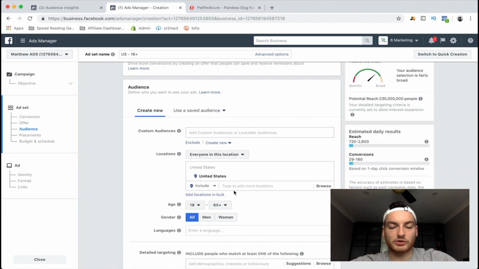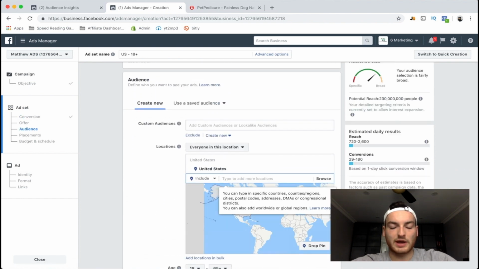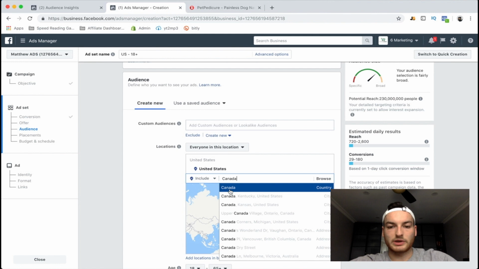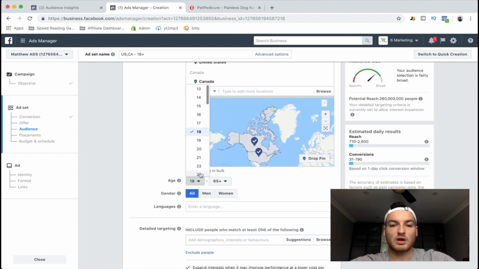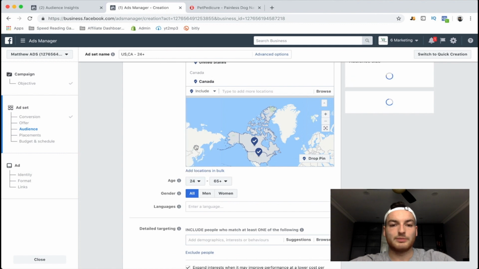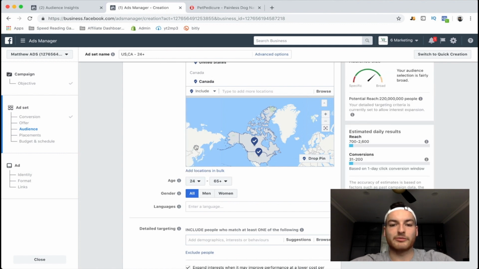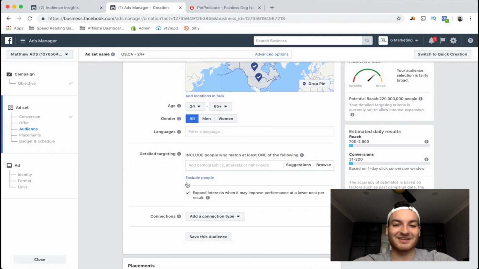And now we're going to go down to custom audiences. We're going to include Canada right here, because we said we're doing North America. I'm also going to change the minimum age up to 24, because we want people who have a decent amount of money. And really, 18-year-olds, I don't even want to bother showing them this stuff, because I can't imagine an 18-year-old buying this for their dog, right? I really can't imagine that.